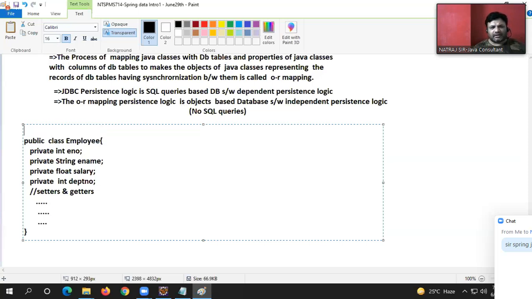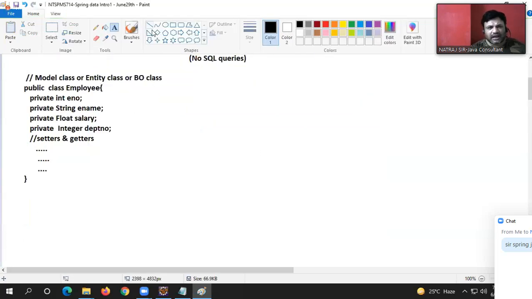Fine, guys. Here is a model class. Some parts of the industry also call it an entity class, or you can also call it a BO class. All are one and the same, guys. Okay? All right. So here I have a table.